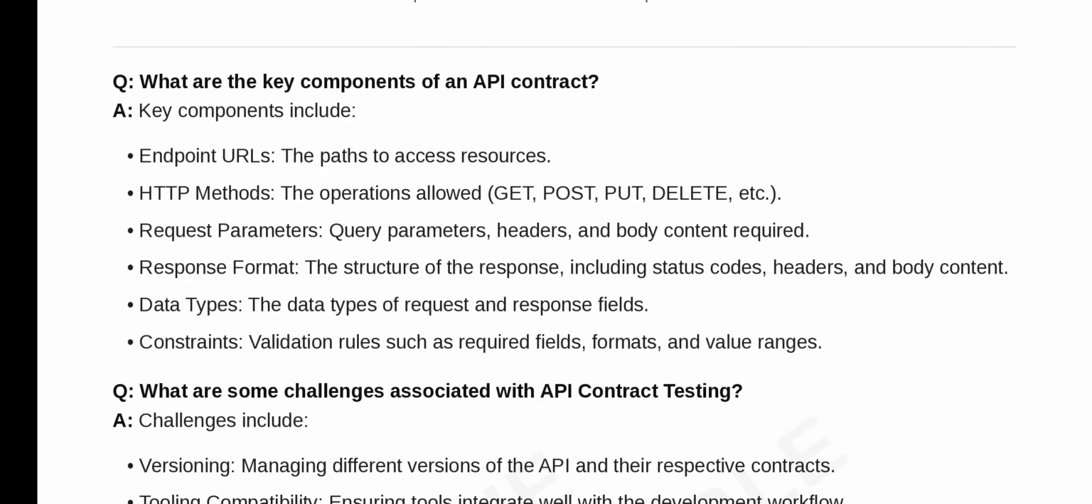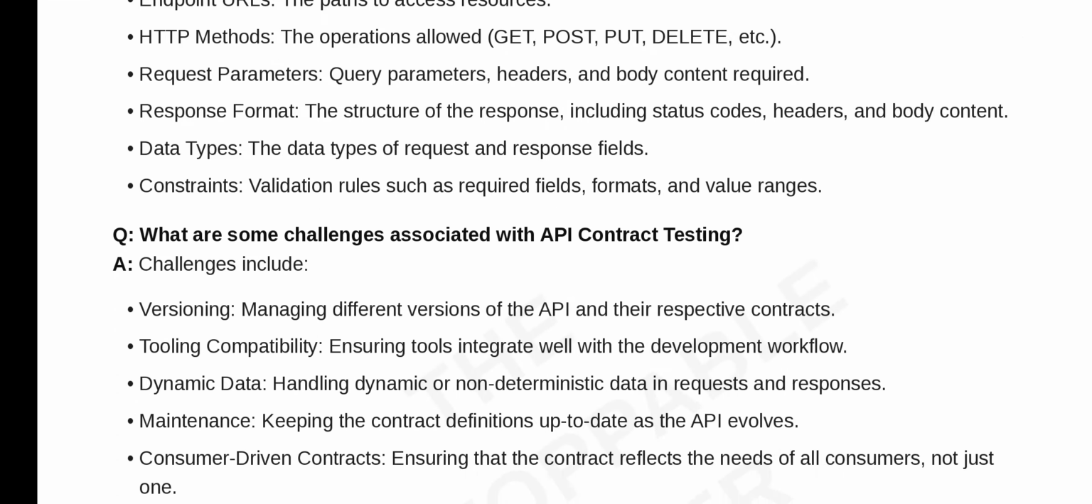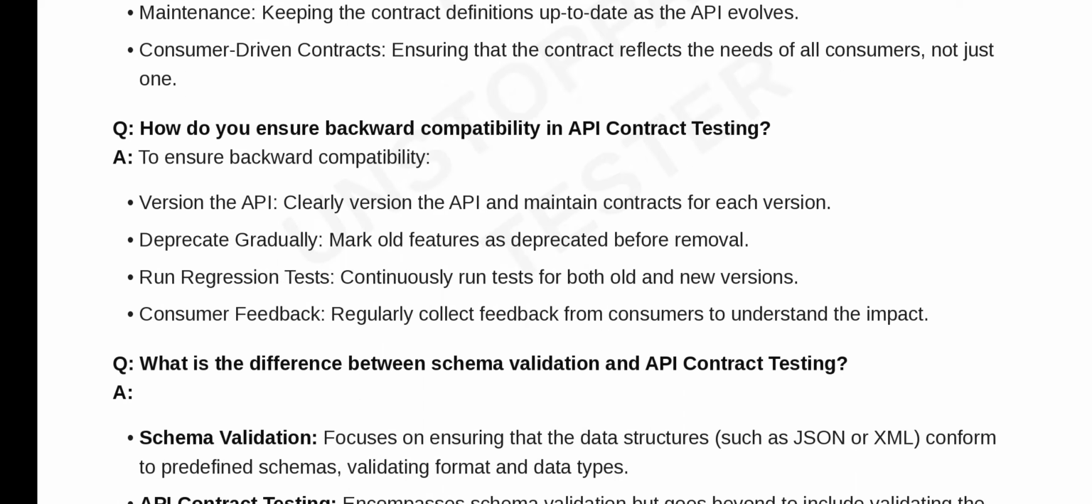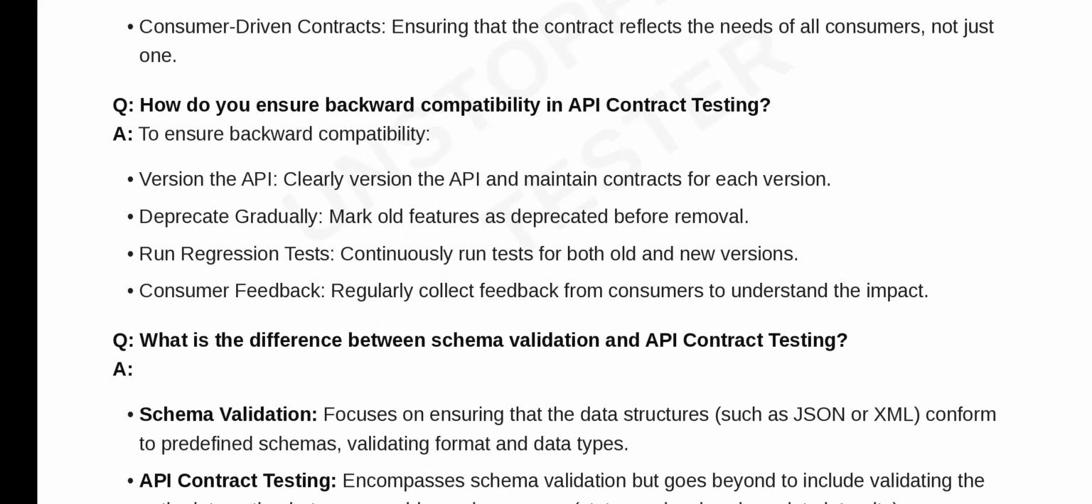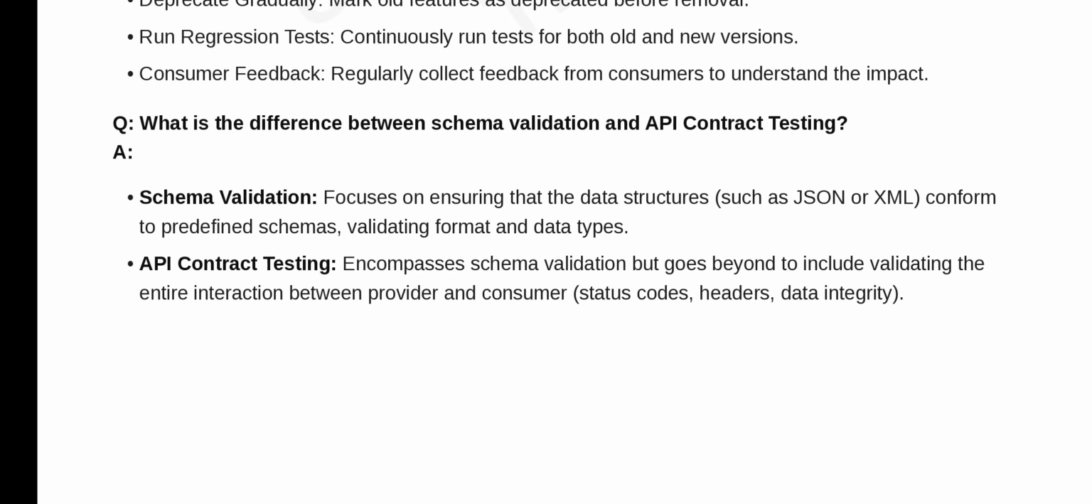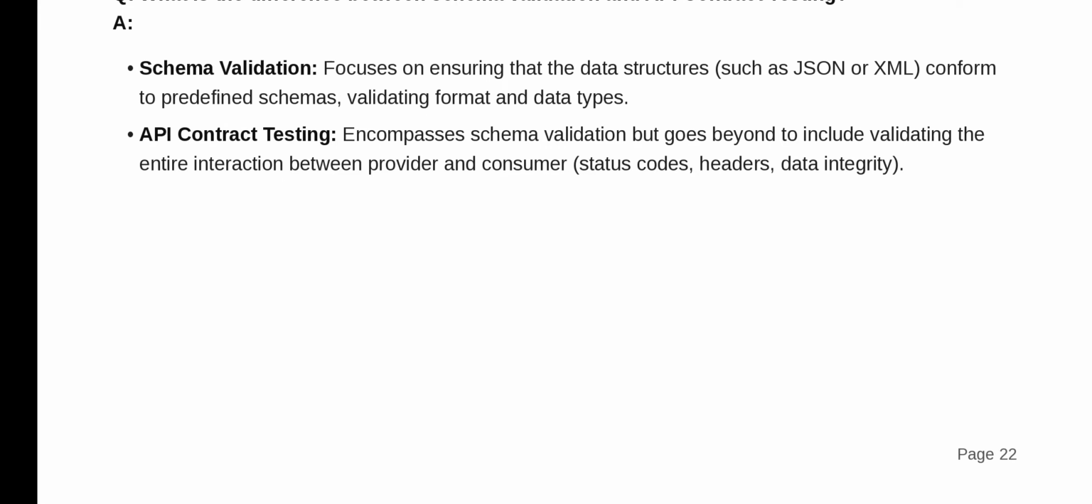What are the key components of an API contract? What are some of the challenges associated with API contract testing? How do you ensure backward compatibility in API contract testing? What is the difference between schema validation and API contract testing?